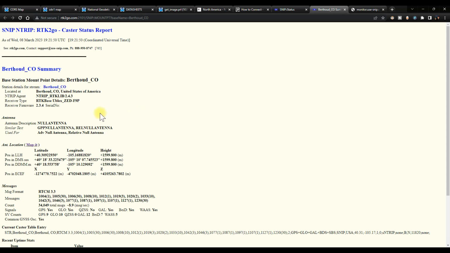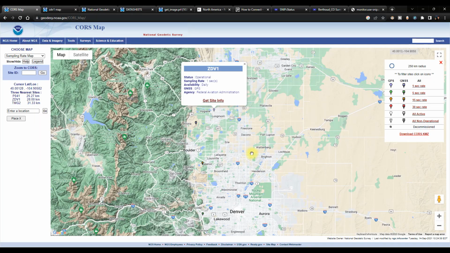So let's go ahead, we're going to use this information. Like I said, the only thing that we need here is basically this mount point. That's the only information that we're going to use, plus how to access it, which we've already covered. Okay, so we've now narrowed down that we want to use this ZDV1 core station. We also want to use that Berthoud, Colorado NTRIP caster, which is up here in Berthoud.